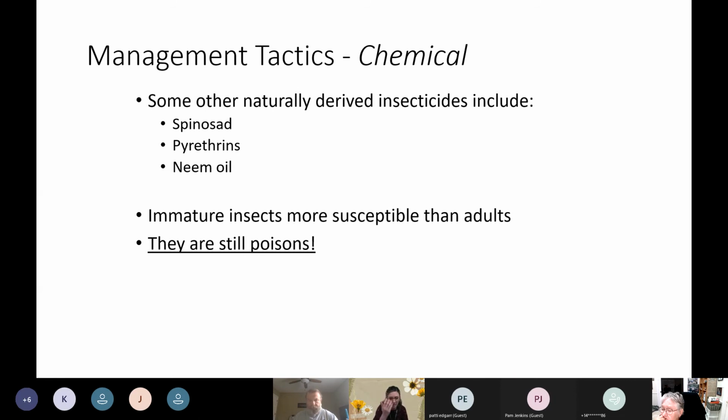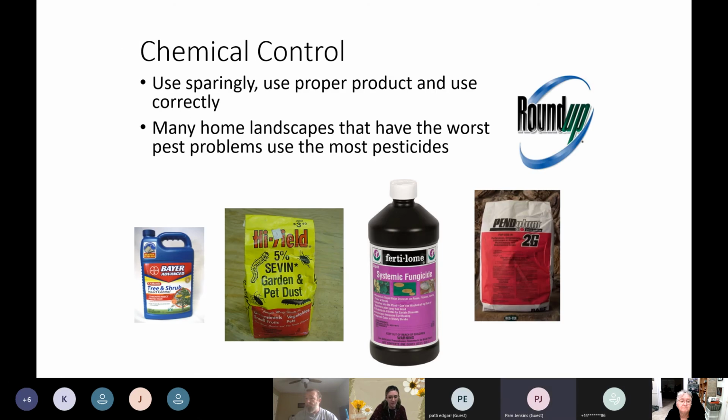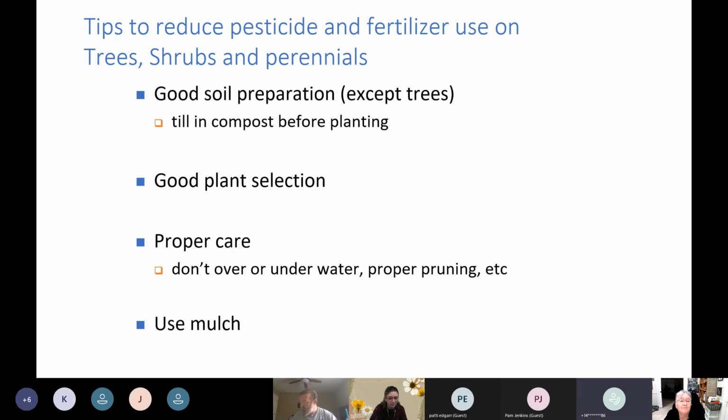Yeah, so here's just another couple of naturally derived insecticides. Neem oil, I know, is a really popular one. I talked about pyrethrins. Like I said, immature insects are more susceptible. The sooner we get to them, the better, because we won't have to use the big guns. And of course, we do have some stronger chemical controls, but just try to use them sparingly. A lot of the home landscapes that have the worst pest problems actually use the most pesticides, so be careful.